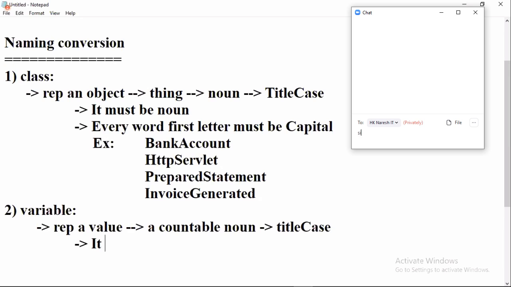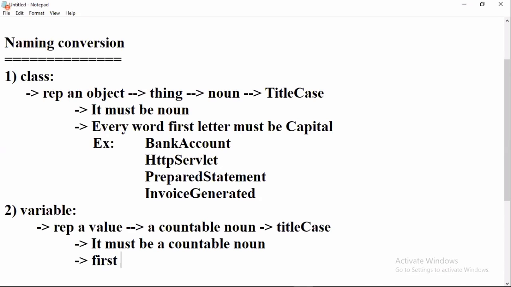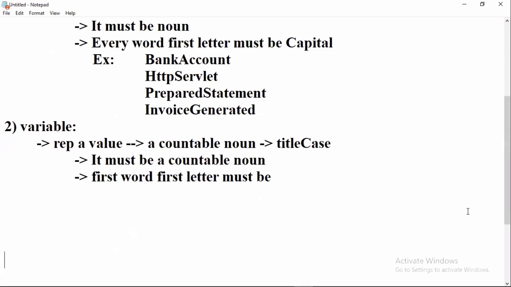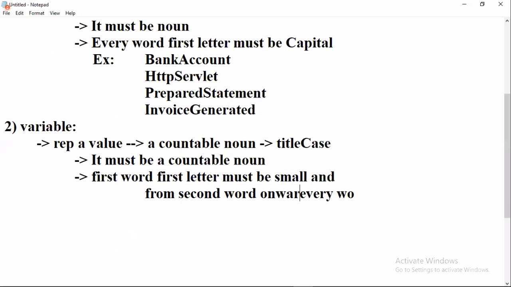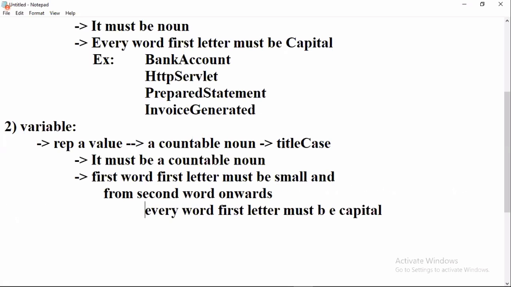Here it must be a countable noun. The first word's first letter must be small, and from the second word onwards, every word's first letter must be capital.